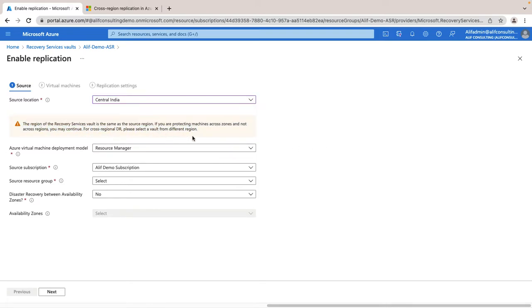If you are protecting the machine across zones and not cross region, maybe continue. For the cross region function, your vault should be in a different region, right? So this is a warning, and I really apologize for that. There is one thing I mentioned while creating your recovery vault: you need to select the same location where your resources are created. But to correct that, just make sure you select the location where you want to protect or where you want to migrate your resources.